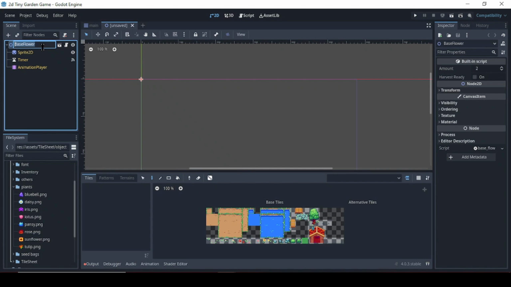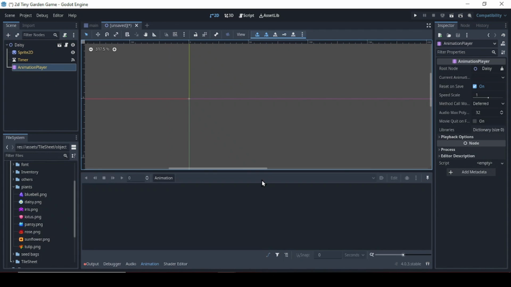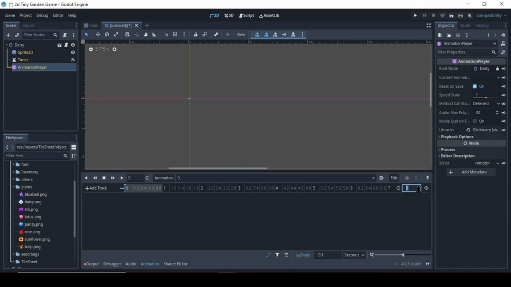We'll rename this to Daisy. Daisy. Great. And let me zoom in. Create a new animation. Set as 0. We'll set its animation time to 0.01. And we'll simply do the same thing all over again.